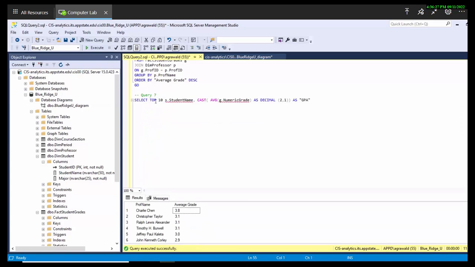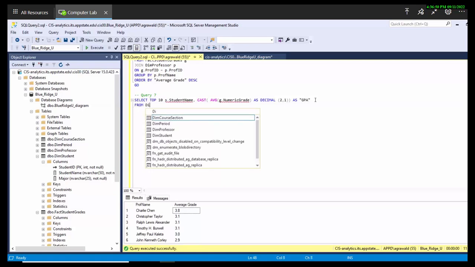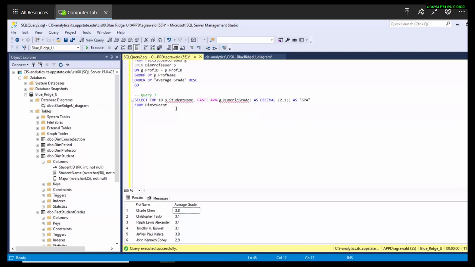So I would start with select top 10 and I said s dot student name, cast average of numeric grade. So let's take average of numeric grade and cast it as decimal with 2 comma 1, which means 1 decimal place, as GPA. And which table do we want it from? We want it from the student table, which is dim student. So that's the table we are calling as S.